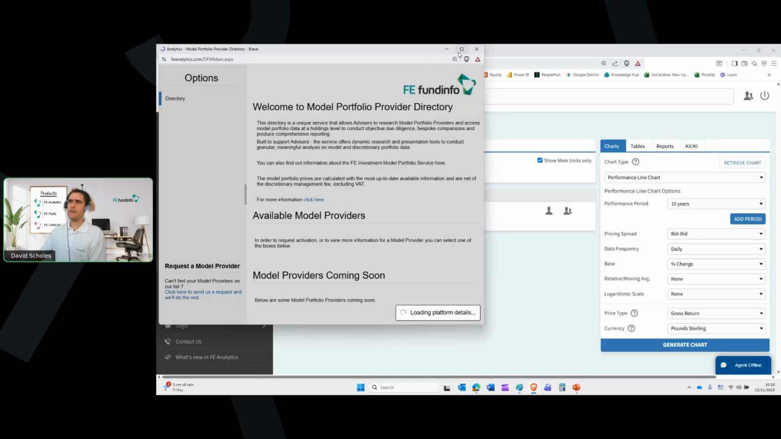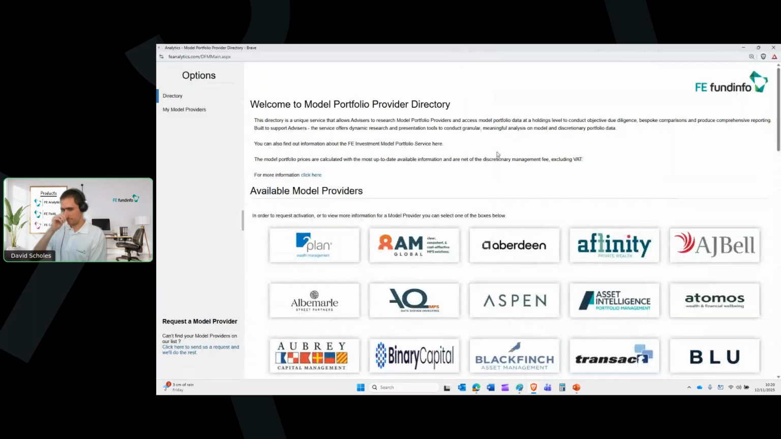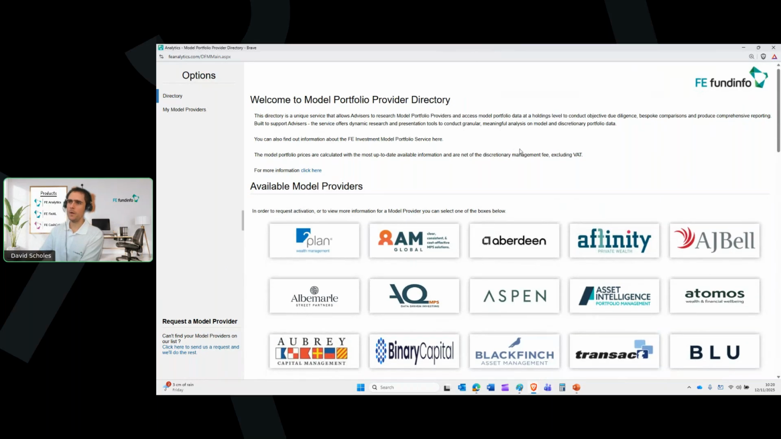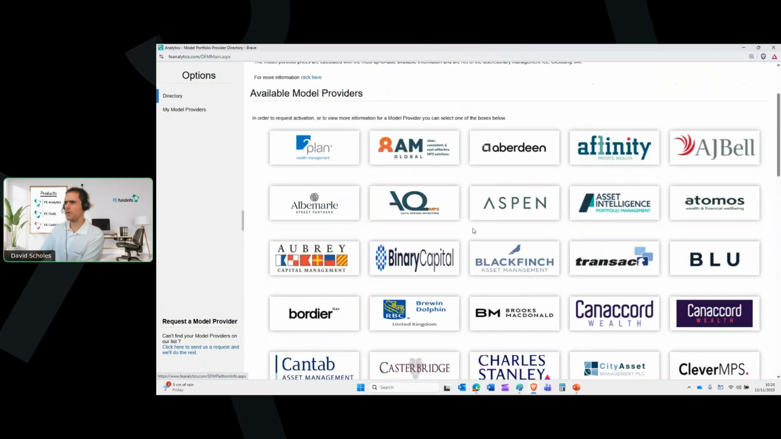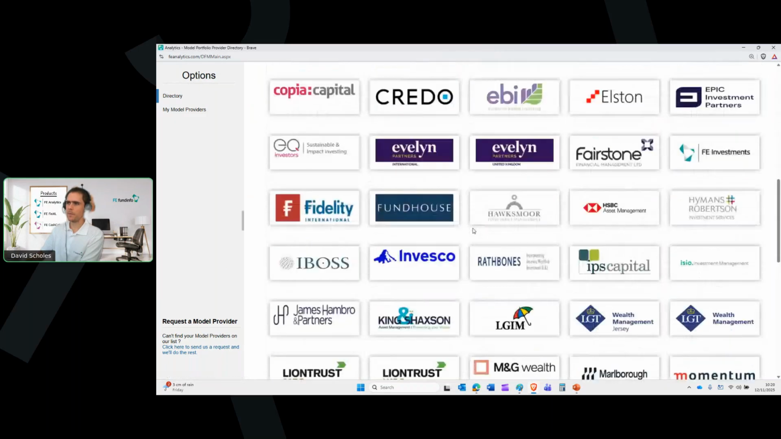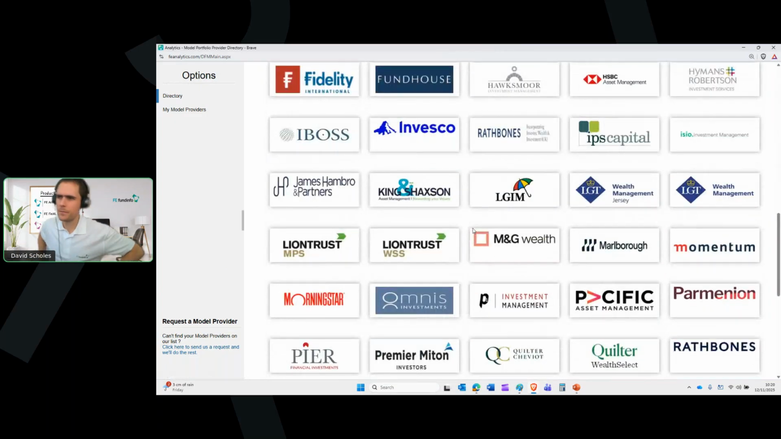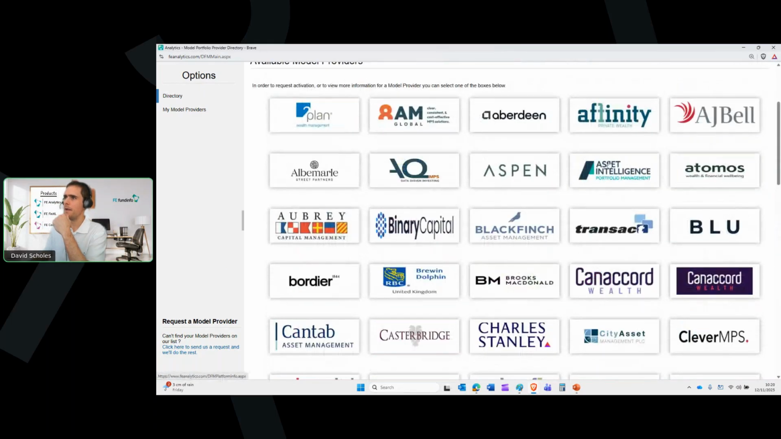You can click on that, and maybe you work very closely with LGT, maybe you work very closely with Quilter Wealth Select, maybe they're your solutions that you use as your centralized investment panel, where you can click on any one of these logos. All of the MPS providers are pretty much on here. There may be a few boutique smaller DFMs that aren't on here yet, but they're seemingly added all the time. We've just added Asset Intelligence, which came live this week or last week.